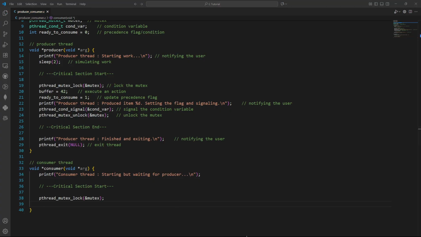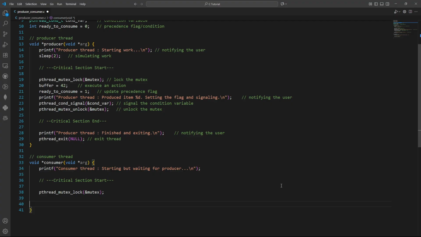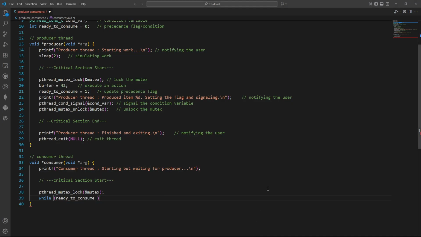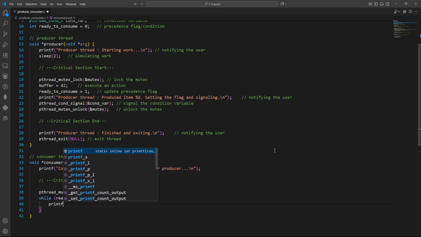Then the next thing we're going to do is keep going through a precedence check loop. So this is the correct pattern for condition variables. The while loop is essential because of spurious wake-ups, otherwise known as waking up without a signal, or in competition, which means multiple threads waking up. We recheck the condition before processing. So we're going to do while, and then inside here we're going to do ready to consume, because remember that's our flag. While that is equal to 0, otherwise false, we're going to notify the user that it's not ready.